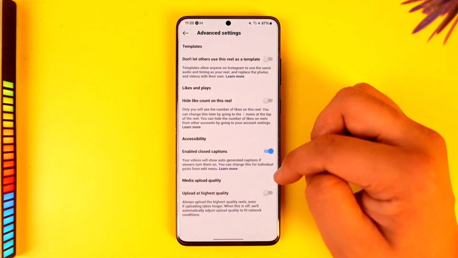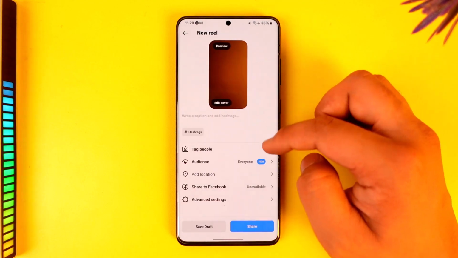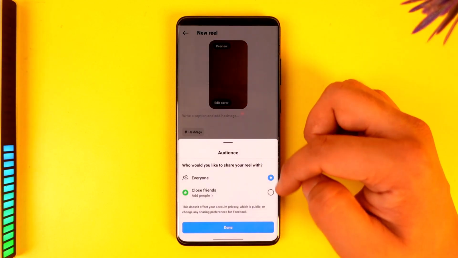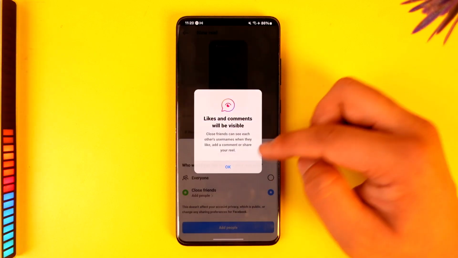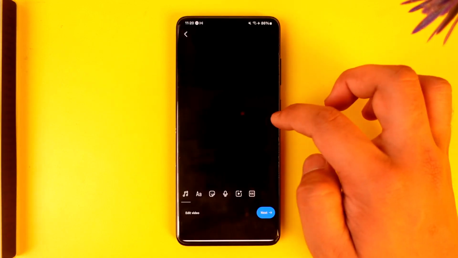Now you can simply go to advanced settings. You can select upload at highest quality, then the reel will get automatically downloaded once you've posted. You can just set this to private and post it so that not everyone will get notified, and as a result this will get automatically downloaded.